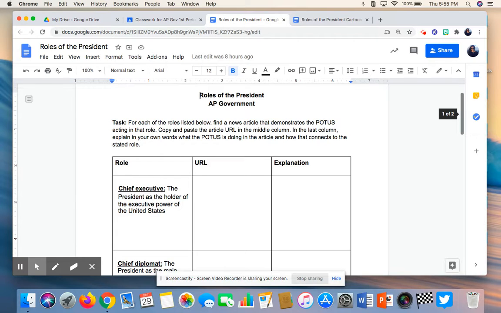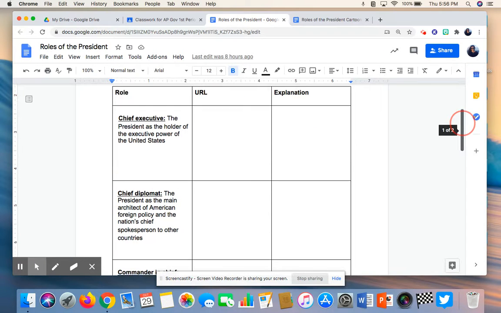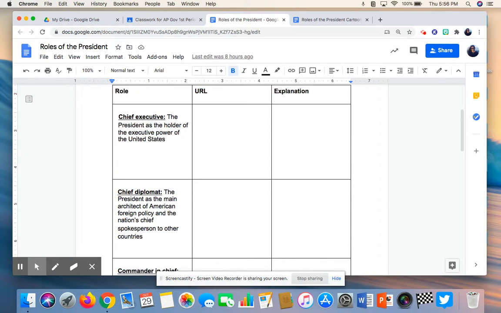So when you are searching for your news articles for examples, make sure that you're using a reliable news source. So it can be from ABC, NBC, Washington Post, New York Times, and so on and so forth. Just make sure that it is an actual news source, okay? So you will choose one of those 5 roles, the roles that we've been discussing in class.